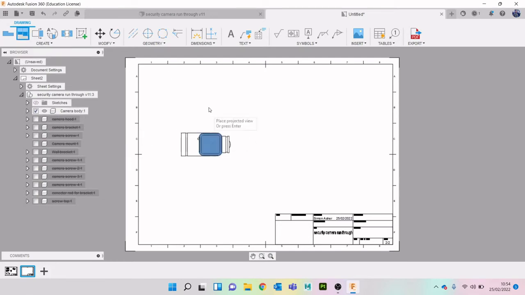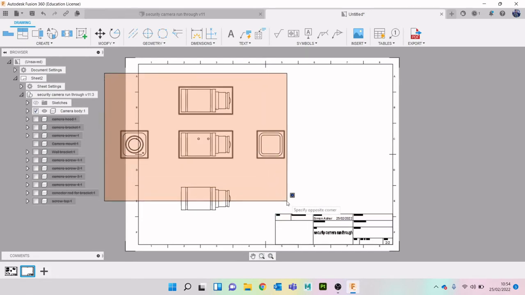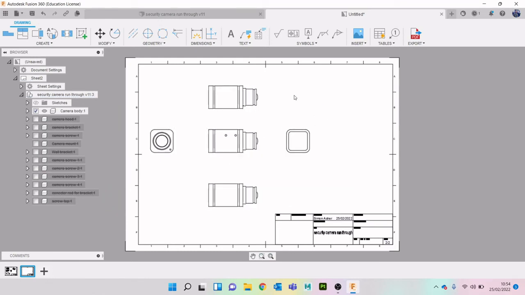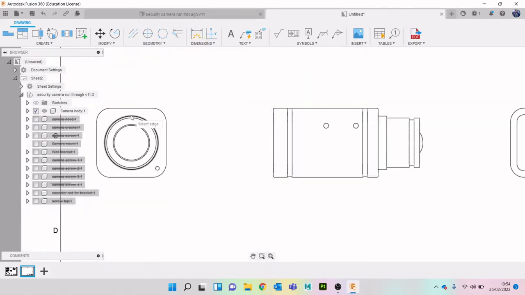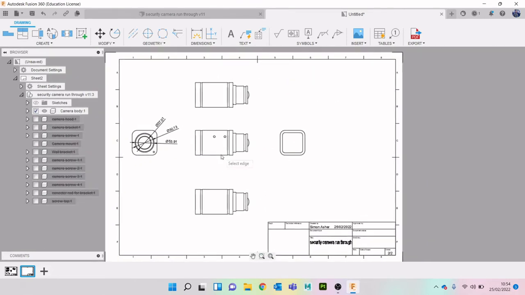So then I can go on projected views, so you can see all the different sides. Again, I know I've gone off there, so I'm going to move everything over a little bit. There you go, like that. And again, I can do dimensions if I need to. So I could go down to dimensions and do exactly what sizes I need to do. Obviously, spend time making it a little bit less messy than what I've done.